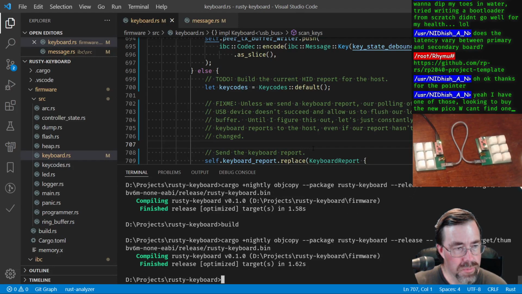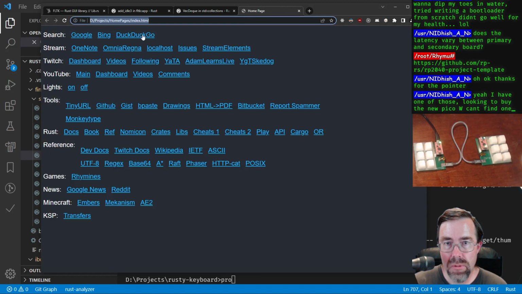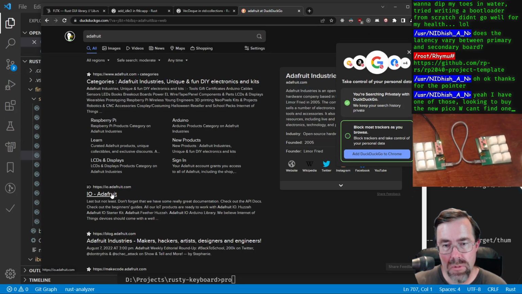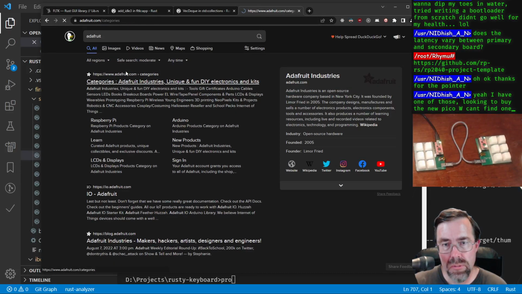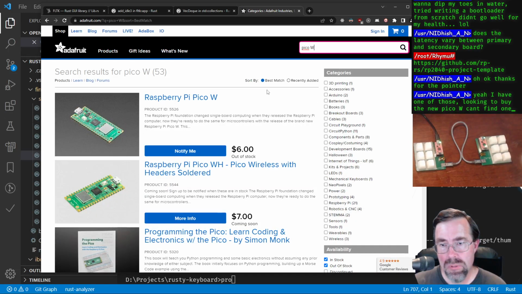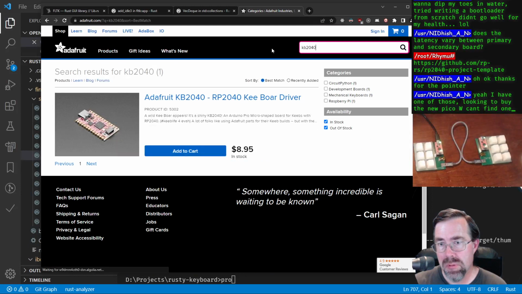Are you looking to buy a new Pico W and can't find one? Have you tried Adafruit? Let's see if they have one. Is it this one, right? See if they have a Pico W. Oh, it is out of stock. Well, that's a bummer. Do they have the KB2040? Oh, those are in stock. $9.